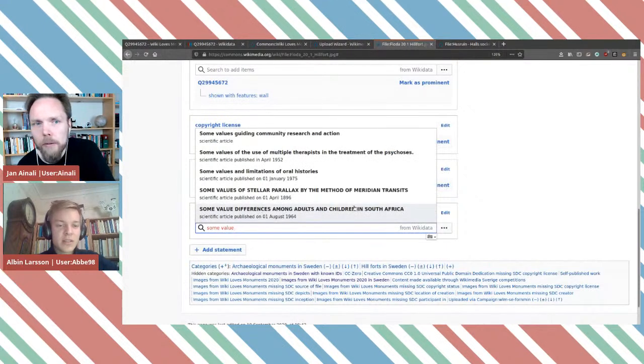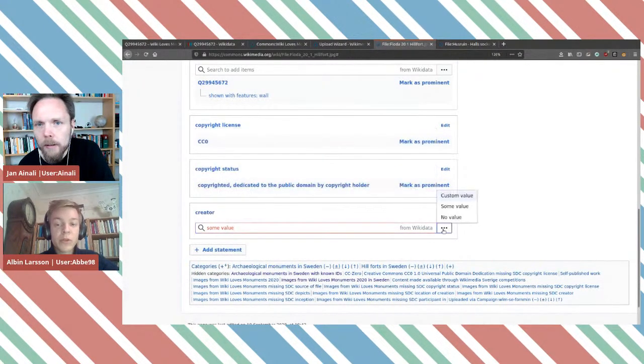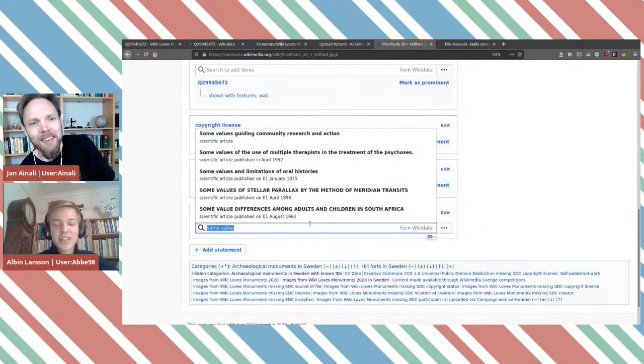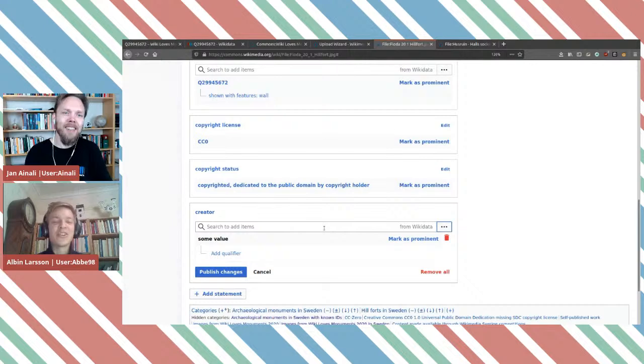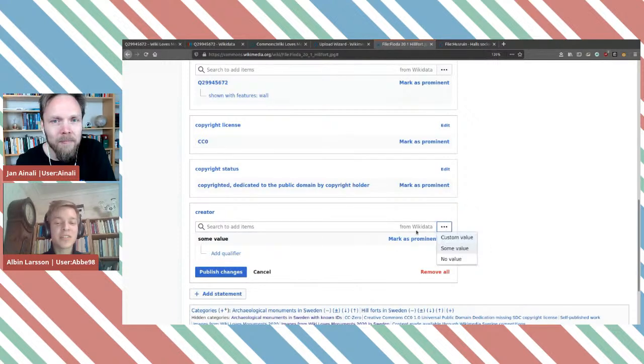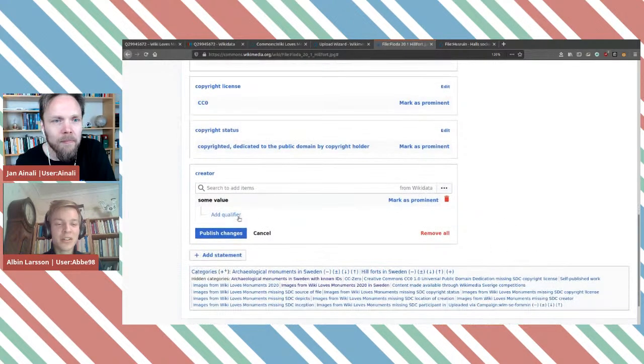You have 3 dots on the right? Right. Oh, I can do it. That's new. Yeah, I have been doing a lot of structured data editing today on Commons, but I didn't notice this one. Some value, lovely. Nice. That's actually a really good interface. I in general prefer how you add statements on Wikidata, but that one is very good.